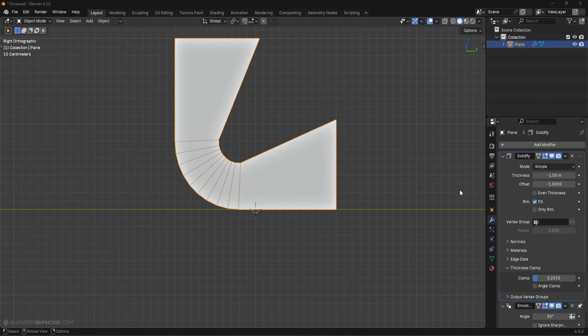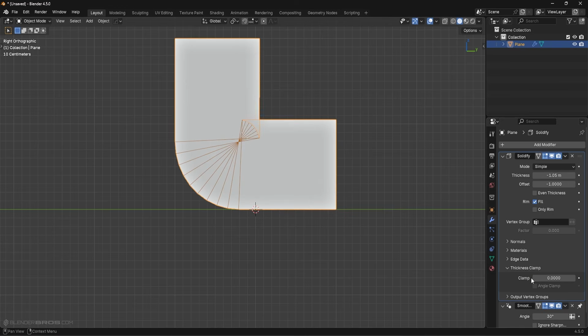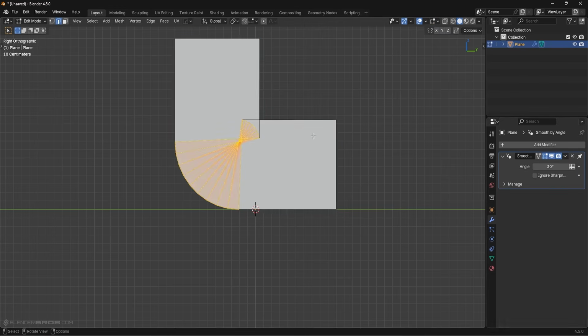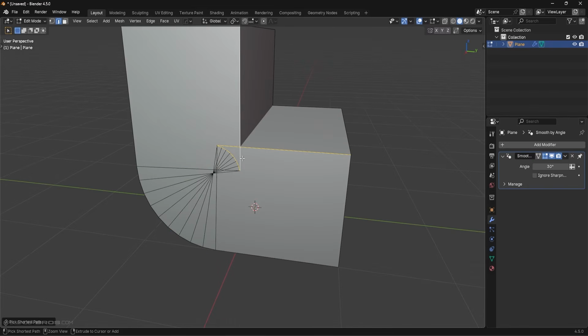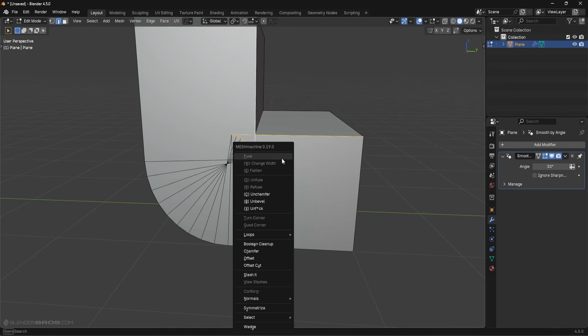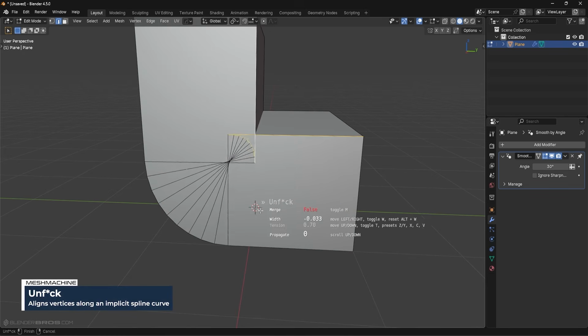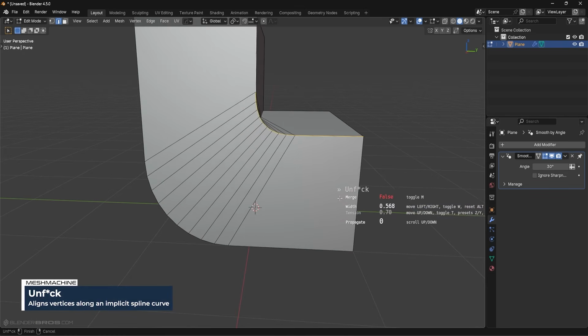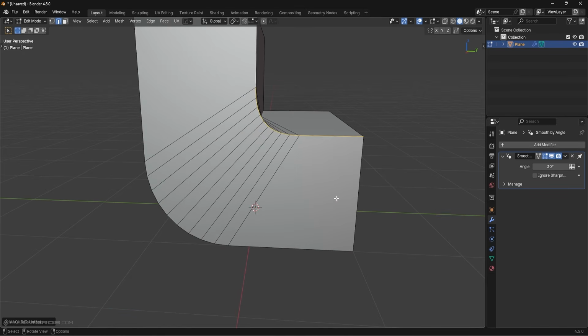What I would recommend doing instead, if you have a situation like that and you don't want to have those overlaps, I wouldn't recommend using the clamp here. What I would actually do is apply your Solidify modifier, and then you can go into Mesh Machine, and there's a feature in Mesh Machine called Unfuck. You can go in here and adjust it that way. I would really recommend doing that instead.